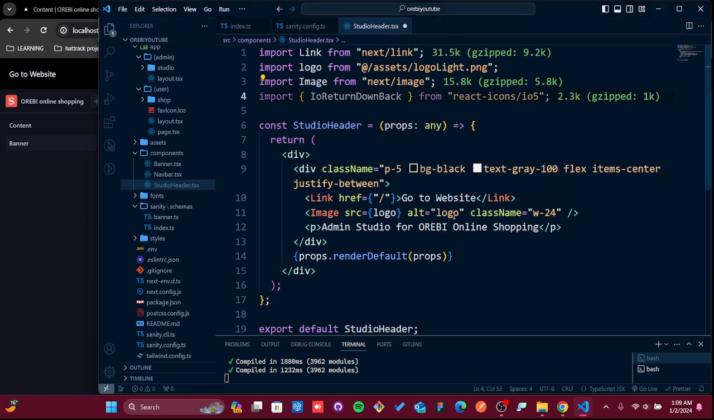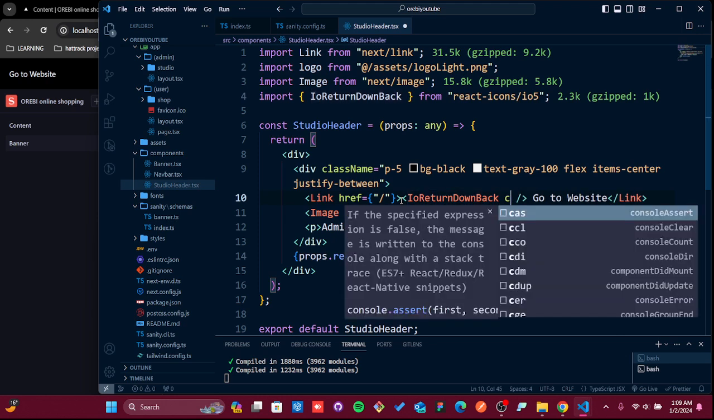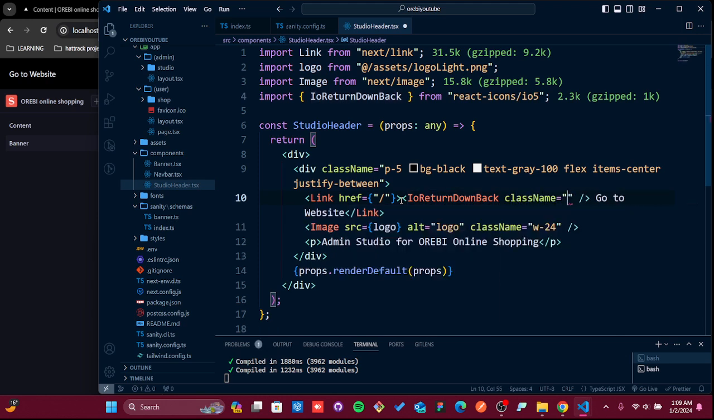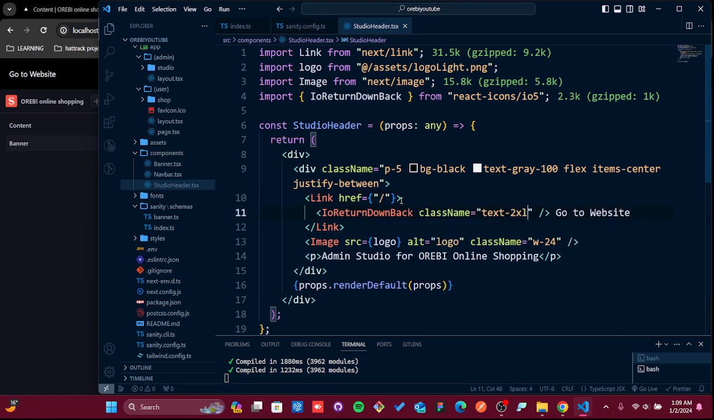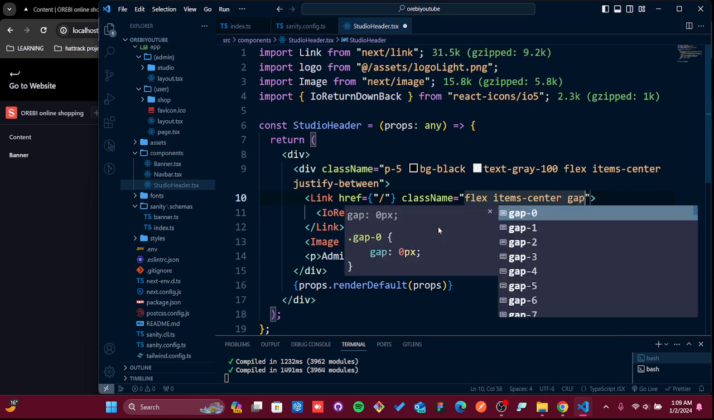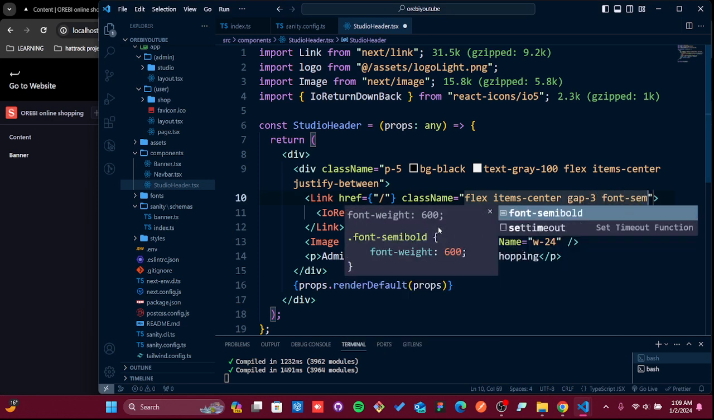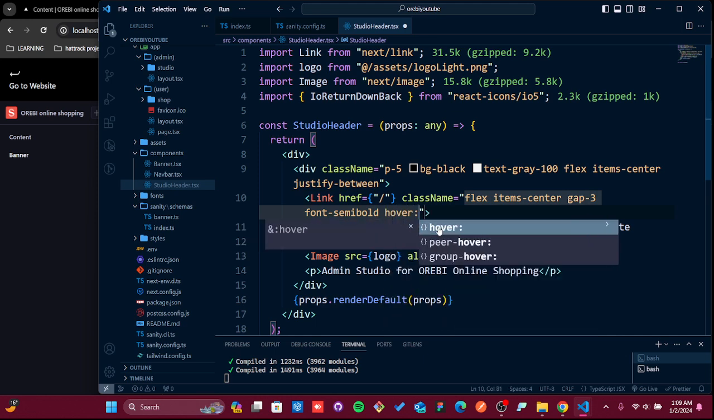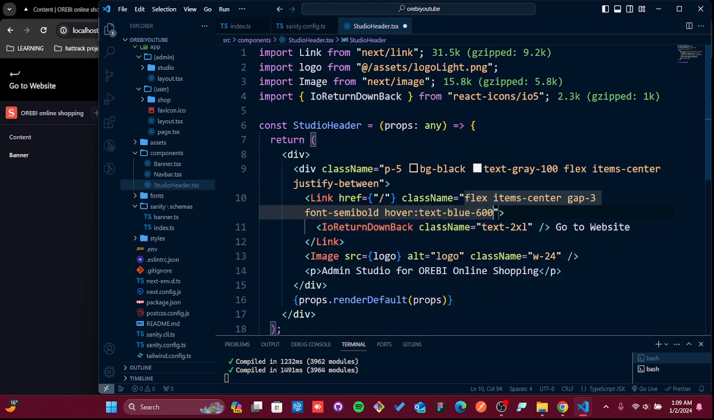So I will take that icon, and in here, before that go to website, I'm gonna paste that icon, and that icon puts some class name which is going to be text-xl. Okay, so now we are going to have that. Okay, looks good. So now in that href, I'm gonna put some class name over there, which is going to be flex, items-center, the gap is going to be 3, and the font is going to be semibold, and hover:text is going to be blue-600, and duration is going to be 200.